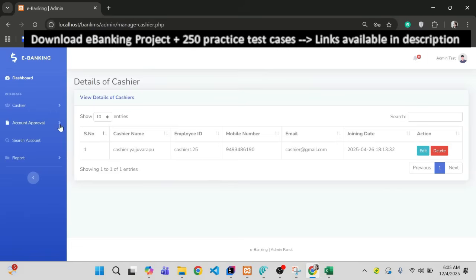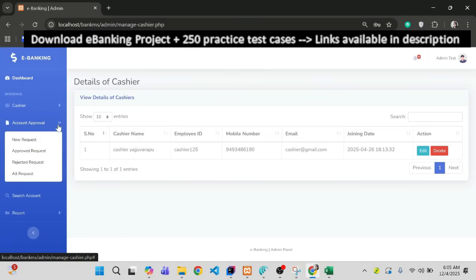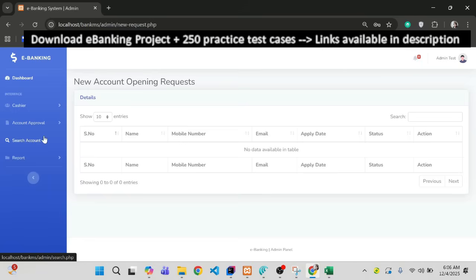Okay, as admin, what else can you do? You can do a new request approval. So whenever any account holder opens their account, the request will come to the admin account. I already explained the workflow in the user short flow. You can see it there. So go to new request. Currently no data is available. If anybody has requested, you can definitely see it is recorded.